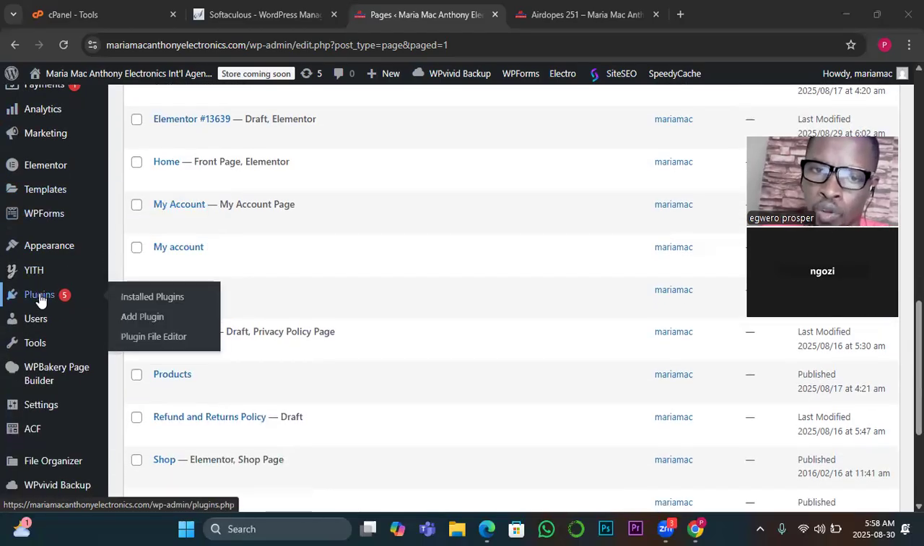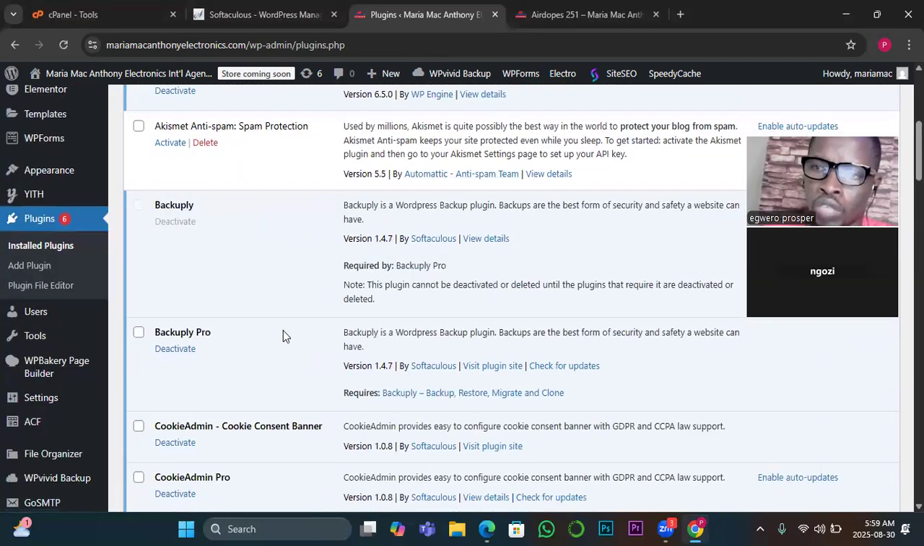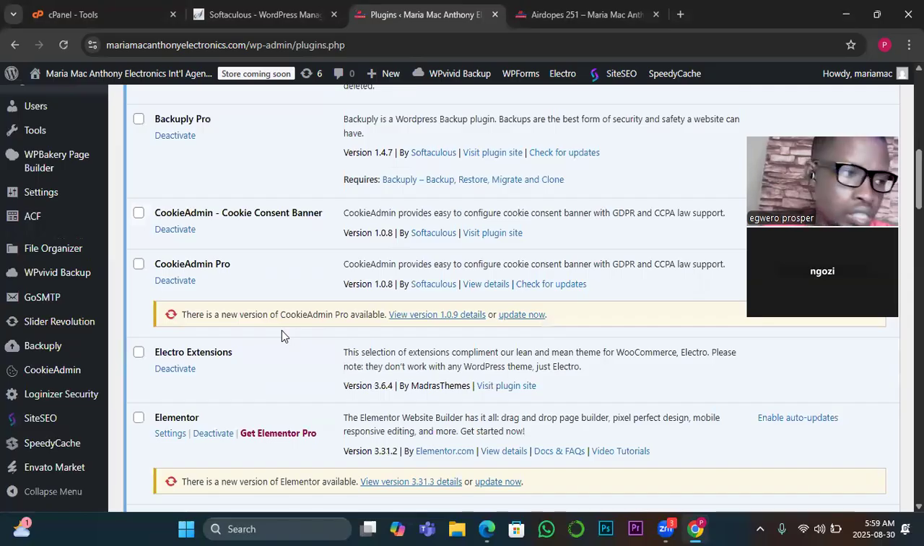You go to Plugins, which is one of the features you will always find in your WordPress dashboard. Once you click on it, this is where you view all the installed plugins. You want to know whether the plugin you want to install has already been installed. Instead of going through Add Plugin, you go through Installed Plugins. That will show you the list of all the plugins.